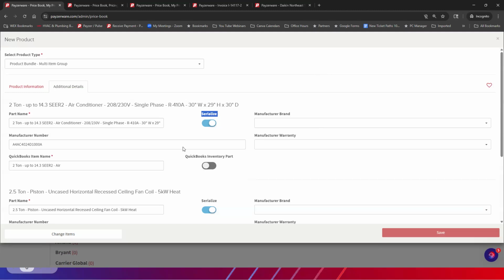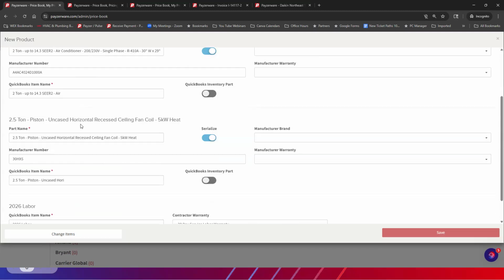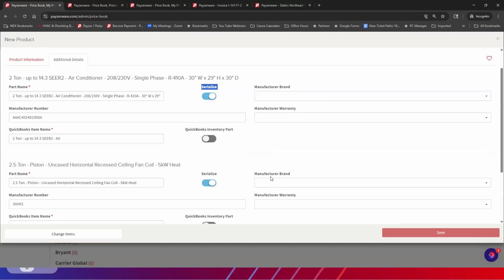And the other thing is when it's serialized like this and you add it to a job form, it's going to leave a section on the invoice for you to enter the serial number, so that when this goes over to the customer's equipment tab, you'll have the model number and you'll have the serial number in there. And I'll show you that in just a second. But each item in this bundle, except for labor, is going to have the option to serialize, the manufacturer, and the manufacturer warranty. So I will show you that in just a second.